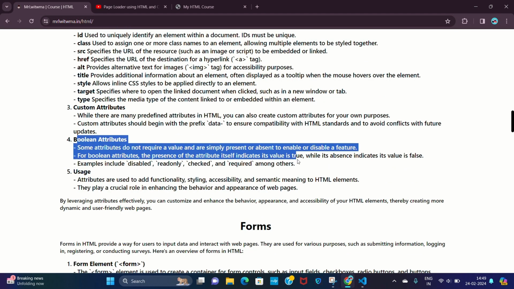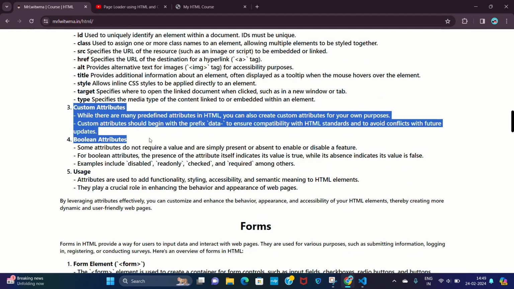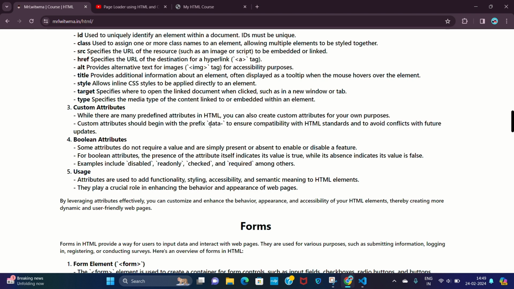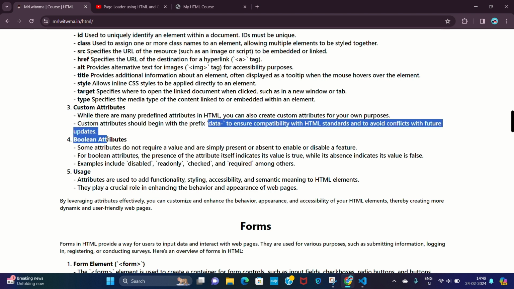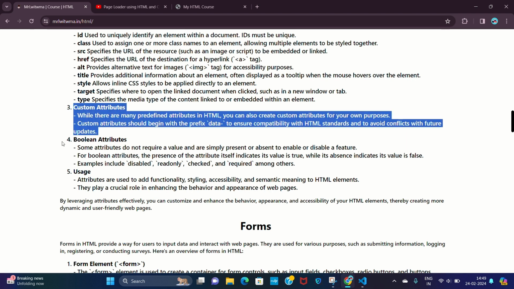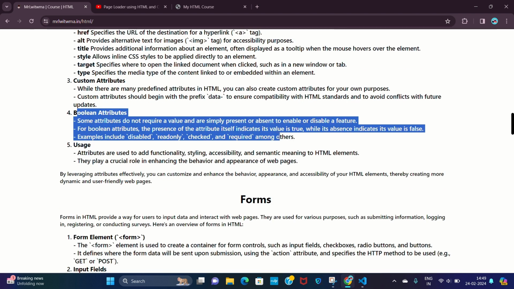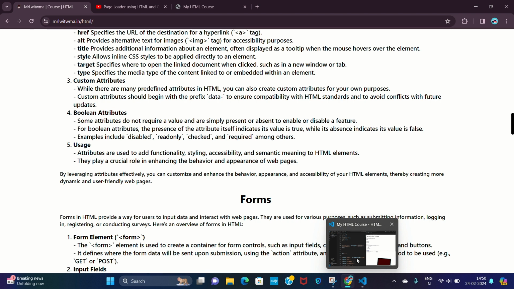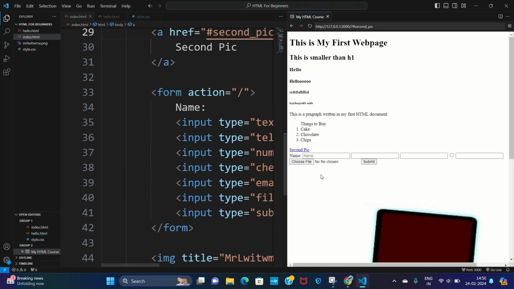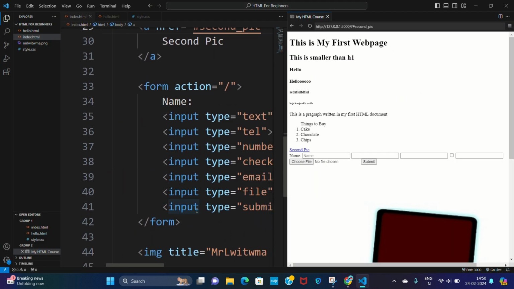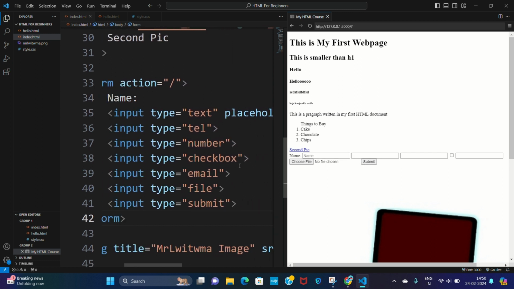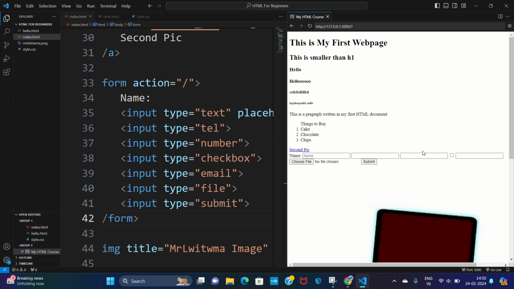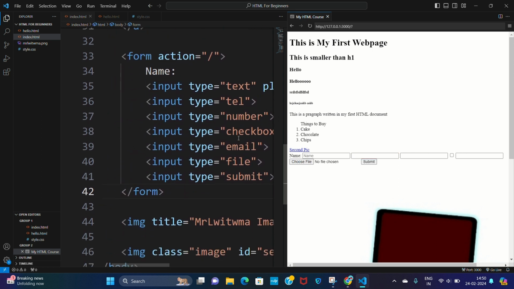We have this boolean attribute, custom attributes, data dash. I guess this is not much required. For the boolean attributes, like we have this form here that we made just some minutes ago. So here we have the random value and then submit. It submits it. It does not ask like you need to fill this out.